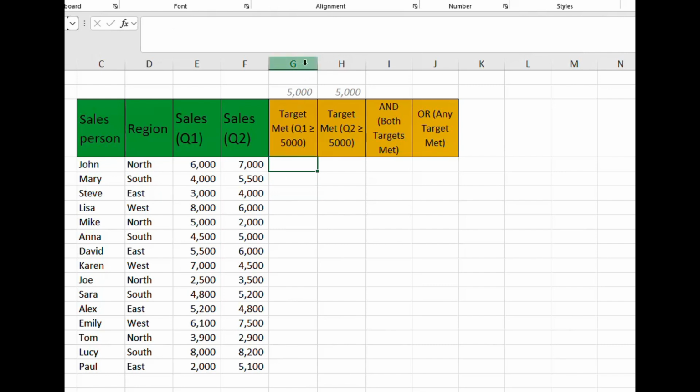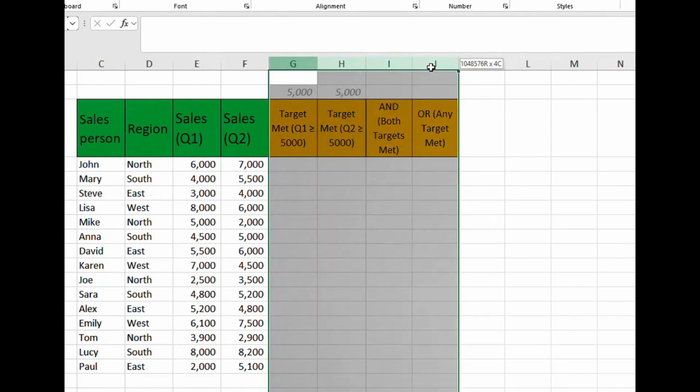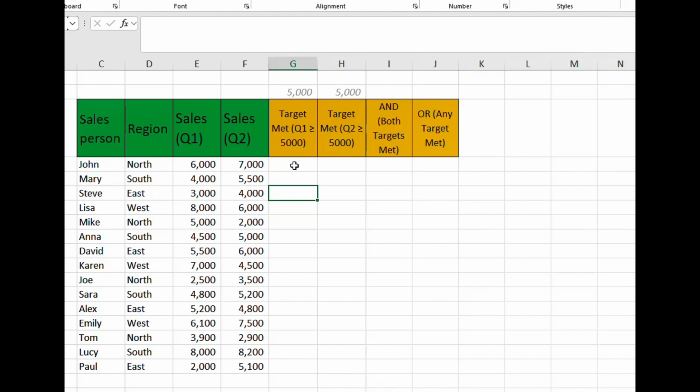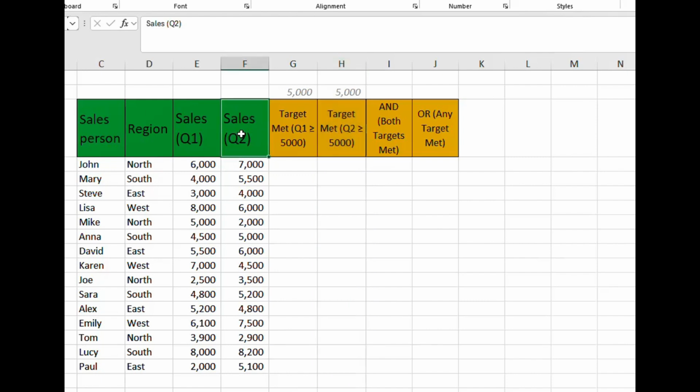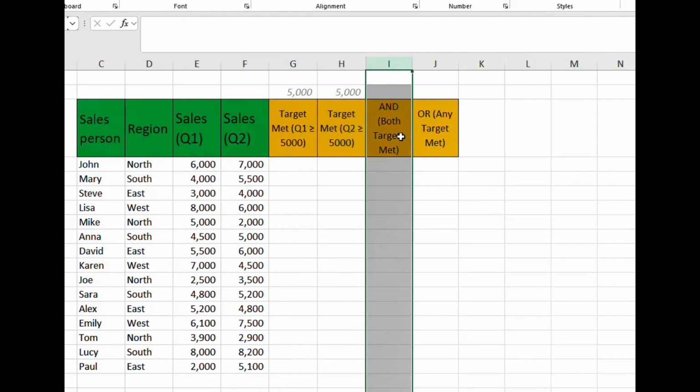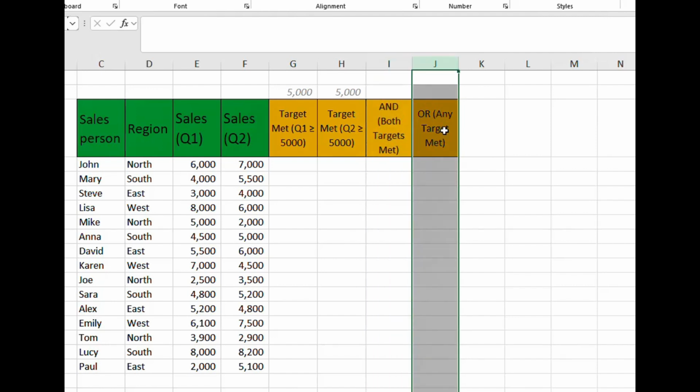In this tutorial we've got column G to column J to fill out. In column G, we're going to be looking at targets met in sales quarter 1. So if the target is greater or equal to 5,000, we're going to be generating yes here. In column H, we're going to be looking at targets met in sales quarter 2. And in column I, we're going to be looking at both targets met. And in column J, we're going to look at any target met.